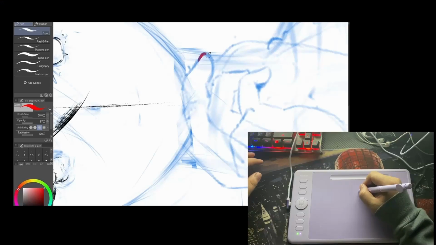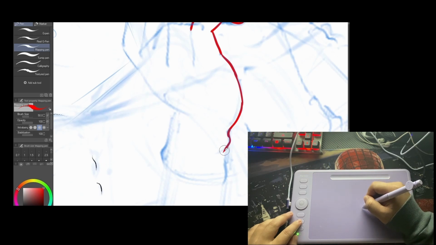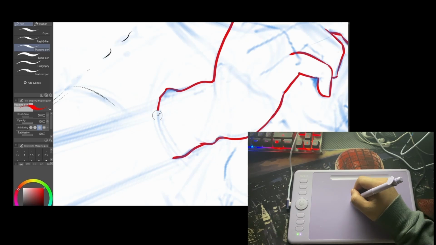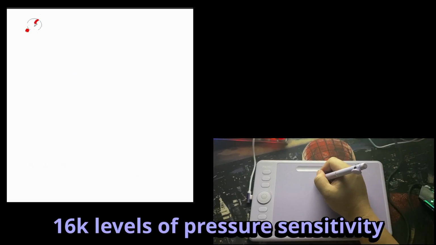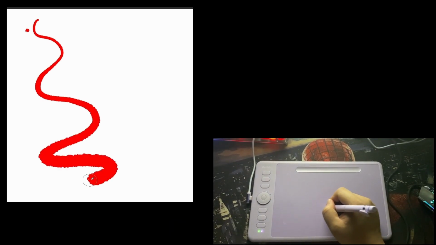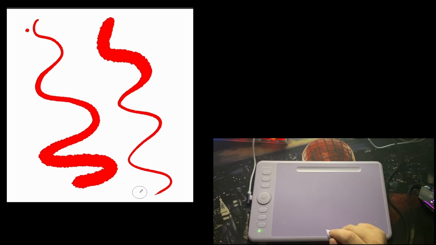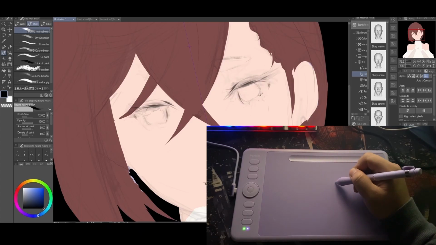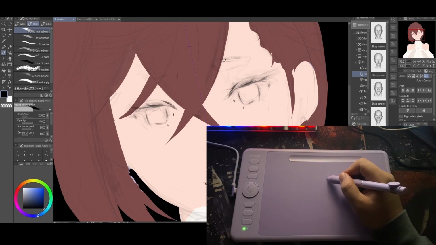What I like the most about the Parblo Intangbo SW is the high resistance between the pen and the tablet, making it so easy to create the line art, which is unusual for a non-display tablet. It also has over 16K levels of pressure sensitivity, easy for thin to thick lines and thick to thin lines. It also features 60-degree tilt support, making the sketching experience feel more natural, just like drawing with pen and paper.